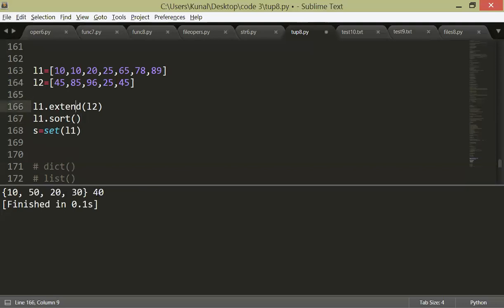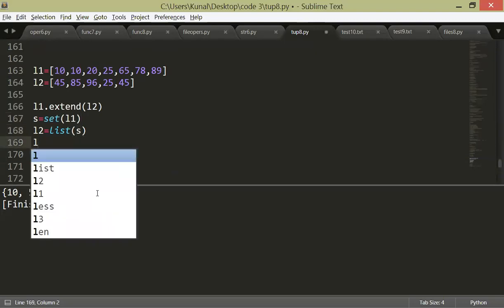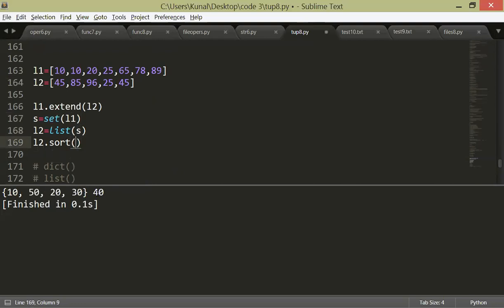If I extend it, I'll get a combination of it, but I'll have duplicate elements. I can sort it, but I'll still get duplicate elements. Either I have to write logic to remove the duplicate elements, or I can just use the set. But the problem with set is that it makes it unordered. So that's why I keep the set for last. I say L2 is my new list. Convert this set to a list again, and now for this I'll do L2 dot sort. We get a sorted, non-duplicate list.